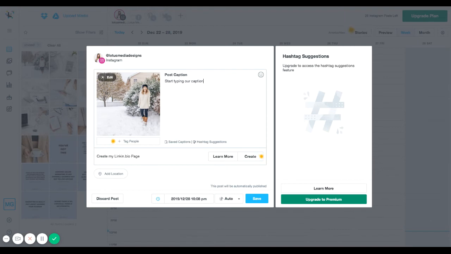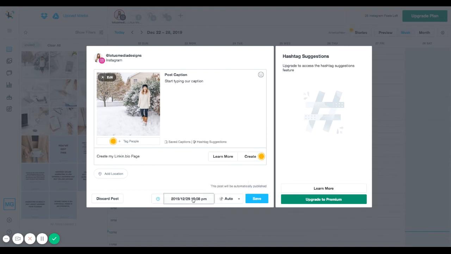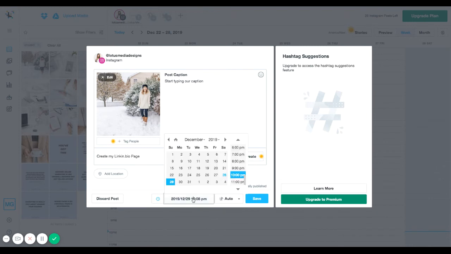Now, once you have your caption typed up, you've created your hashtags, you've done all that good stuff, you can go ahead and schedule your post. So if we click on the clock here, we can choose a date. So let's say we're scheduling for tomorrow, December 9th, and we want this to go up earlier in the morning. So let's do 9 a.m.